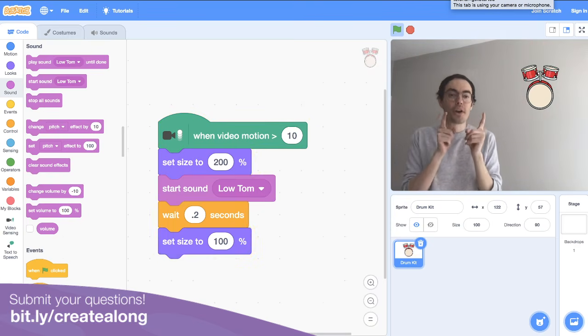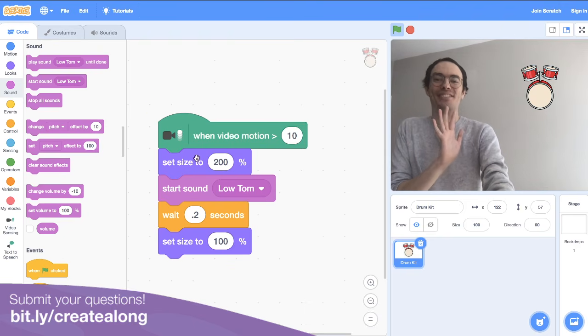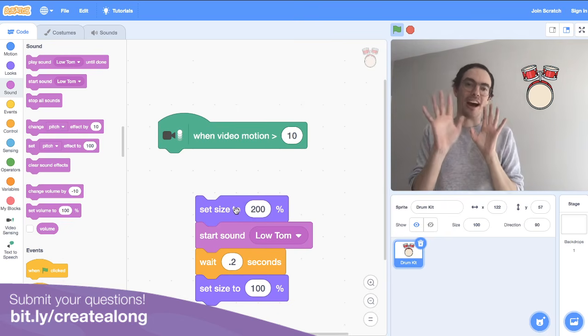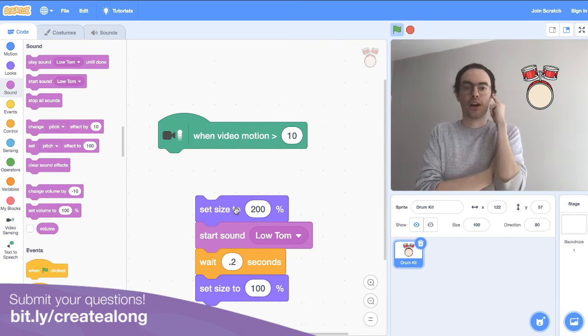Okay, cool. And then one other thing. A little sensitive, so let me disconnect the block. I also mentioned you can change the size. That is certainly one way to animate it. But I also want to show you this concept of costumes.